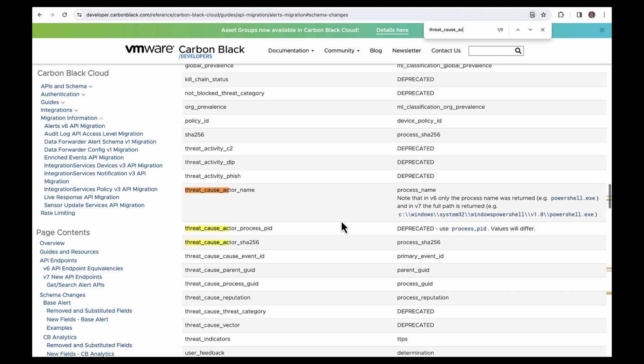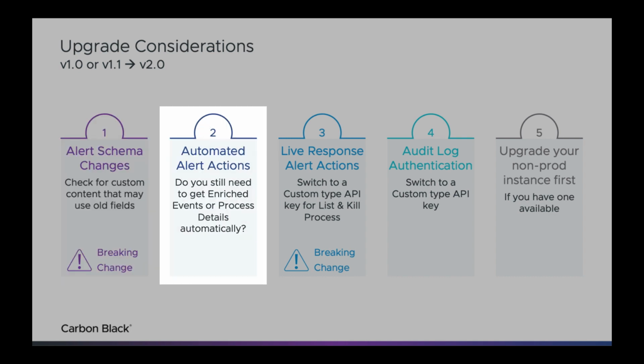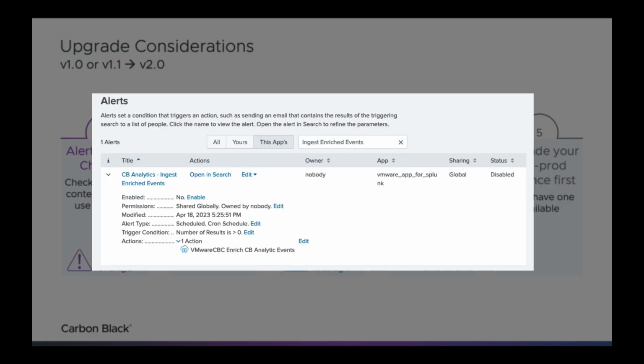For example, if you built a search to use threat cause actor name, you should switch that to use process name. You may also see fewer alerts, since the very noisy observed alerts have been removed from the v7 API. Observed alerts have also been removed from the Carbon Black Cloud console alert page, so Splunk should actually better align with that now. In version 1, we recommended using an alert action to automatically get enriched events or process details after an alert fired. With improvements to the new alert metadata, that might not be necessary anymore.